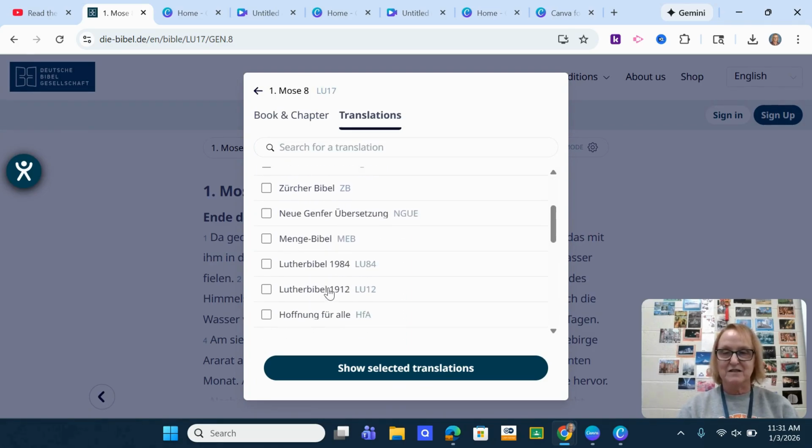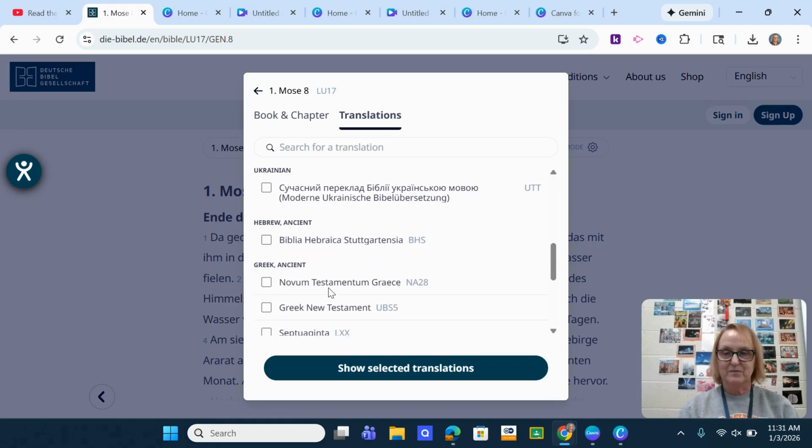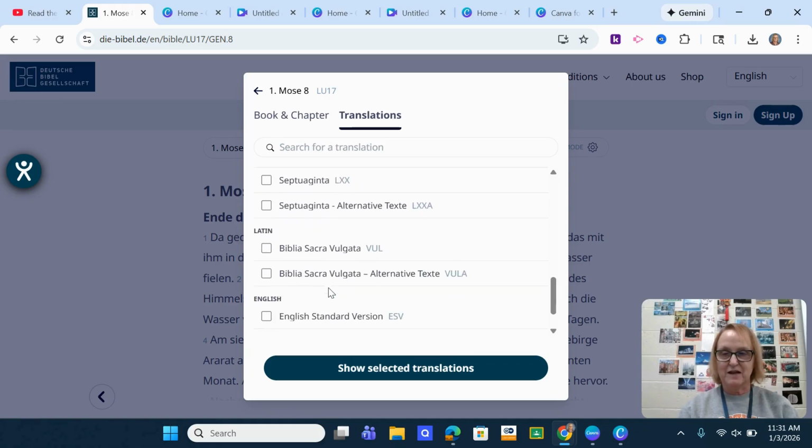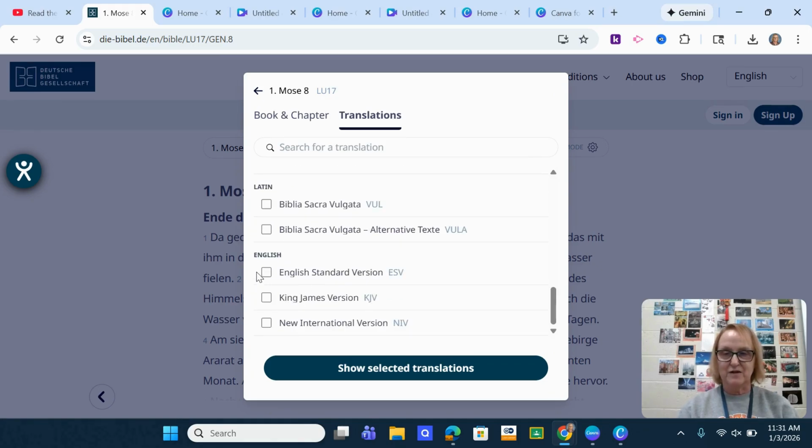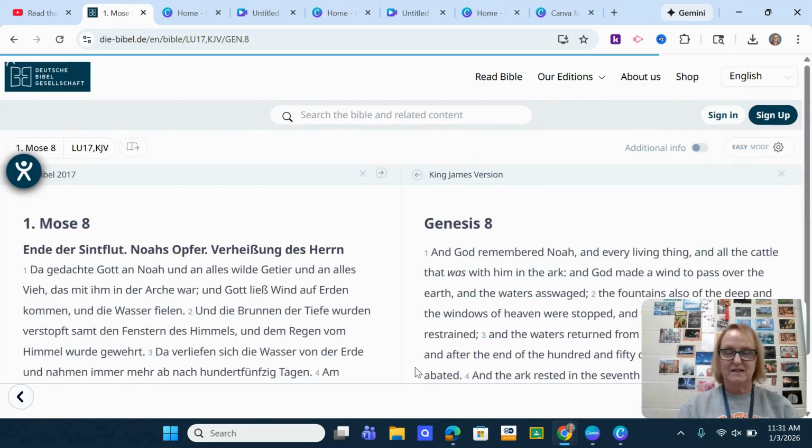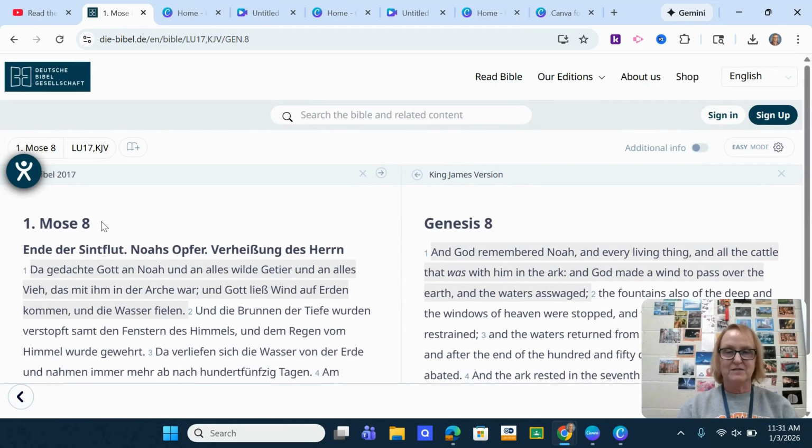But if you'd like to see the side by side, in English, you scroll down and you can choose from English Standard Version or King James. So I'm going to put it on King James Version. That's the most used one around these parts. Then you can see how it comes up side by side. Now that's pretty cool, isn't it?